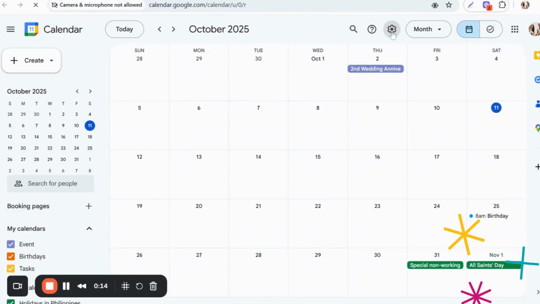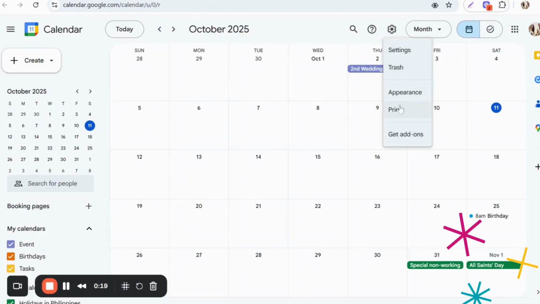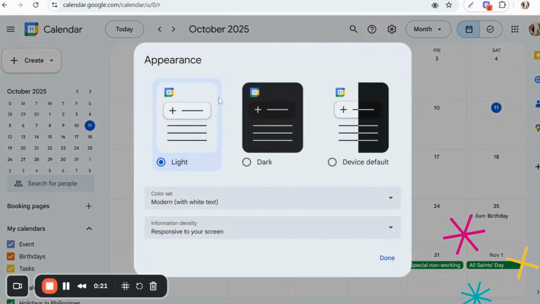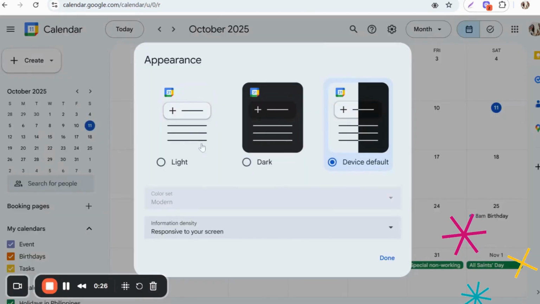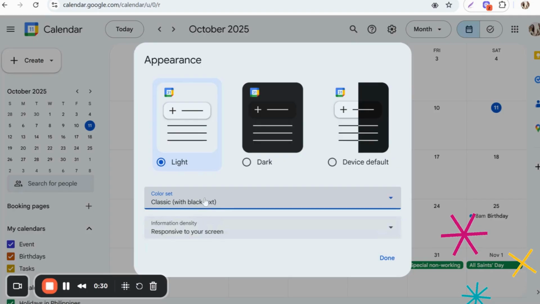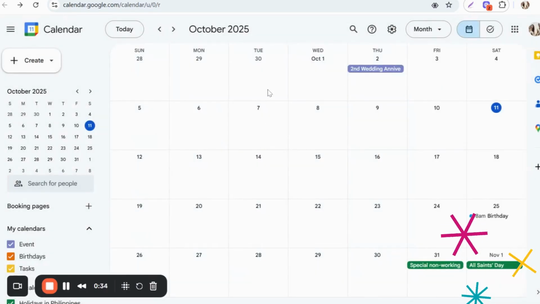Let's start here in settings. There is a trash, appearance, and prints. If you click this appearance, you can customize by light, dark, and default device. This time I will choose light. For color set, I will click modern and click done.